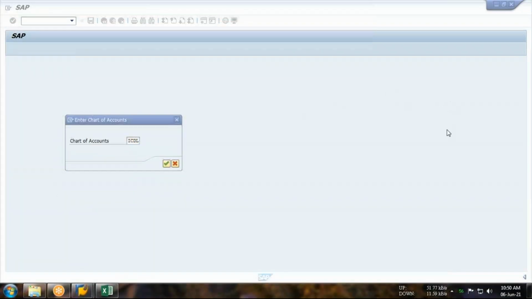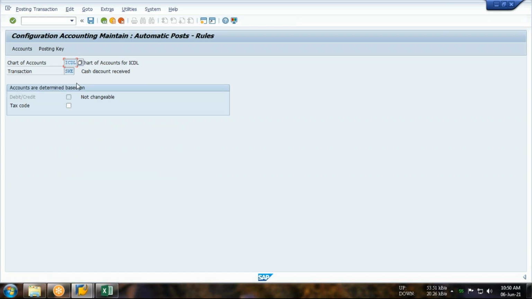Okay, what is my chart of accounts, guys? My chart of accounts is ICDL. Now click on it. Remember, the transaction type for the cash discount received is SKE. This is the default selection for the transaction type for the cash discount received. So now click on save.